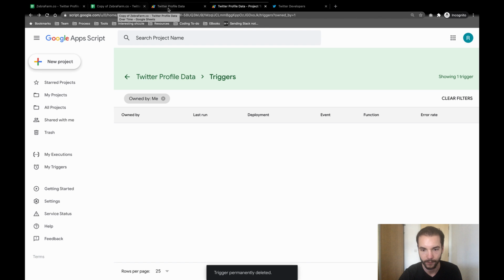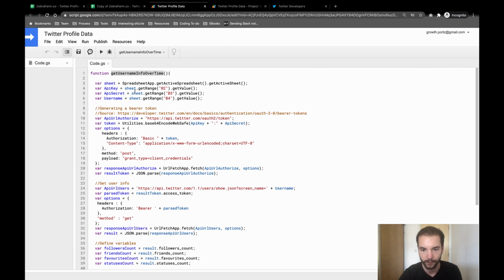I already have this particular script incorporated in an overall data infrastructure. So the last thing I want to do is just explain to you how the script works. The language here is Google Apps Script, so it's basically JavaScript with some functions specific for Google Sheets or the Google Apps in general.